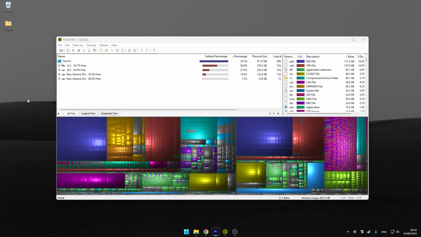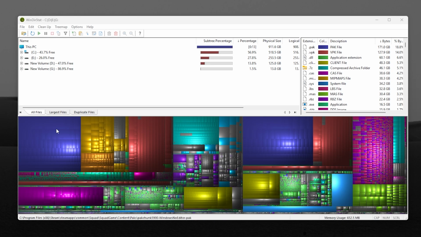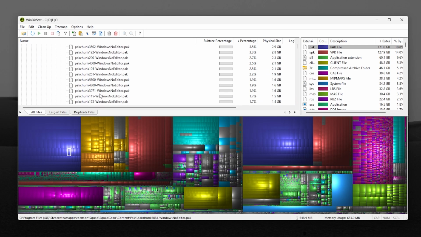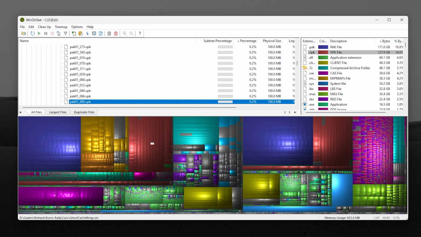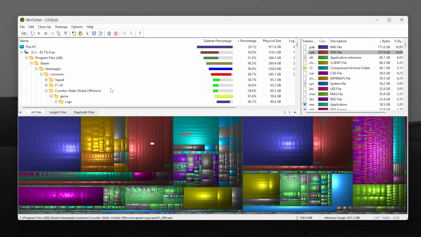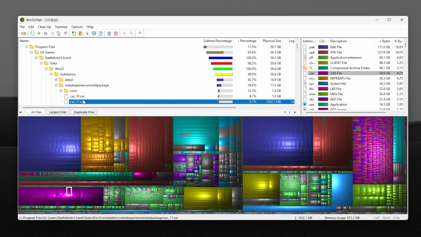Next, I'm going to show you WinDirStat, which shows what's eating your space with colorful blocks. Click on any of the blocks and it will show you the file. I found some totally useless stuff that is wasting some space. You can right-click on any of the blocks and uninstall them easily there. It gives you a good visual overview of the applications or files you have installed on your computer.